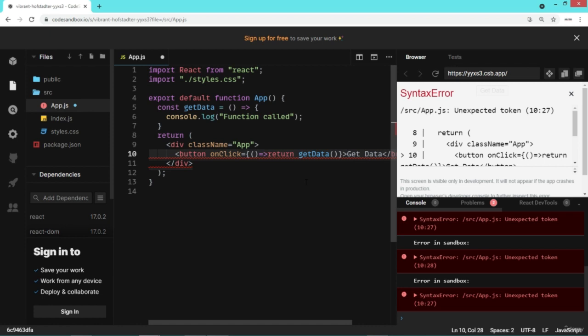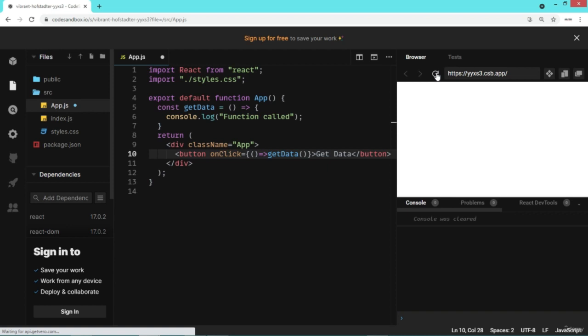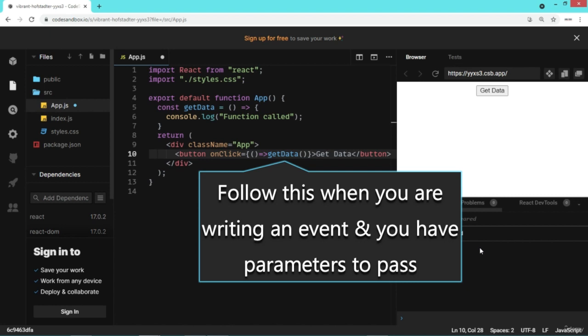But because in case of arrow function, it's a single line, so you do not need the return statement, you can certainly avoid it. Now let me refresh again the code, and you see that earlier it was showing function called from the beginning, but now it is not showing it. And also if I click on the button, you see that it is executing properly. So do remember, when you are writing an event, if you have parentheses, that means if you have parameters to pass, you will need to write it like this.